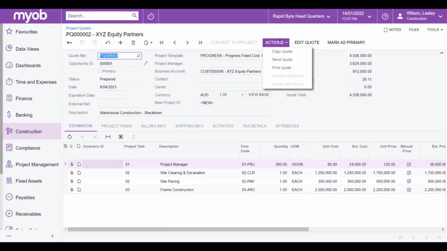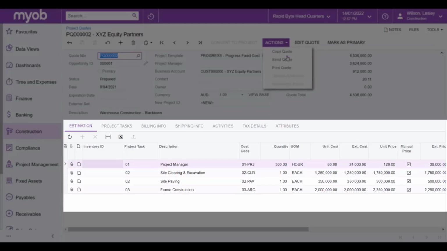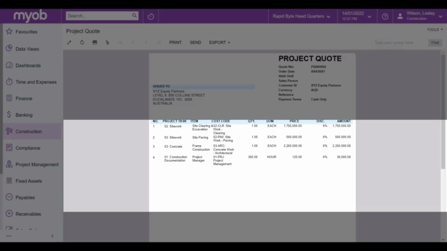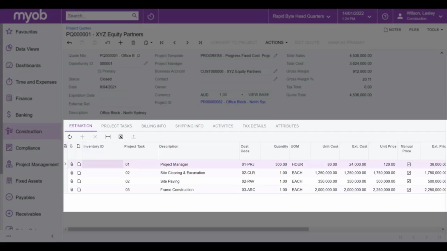Once the estimate is complete, you can submit it through email out of the system directly to your customer. Once the quote has been accepted by your customer, you can easily convert it into a project.